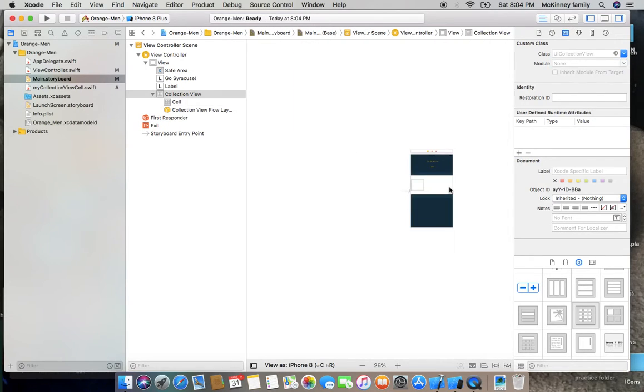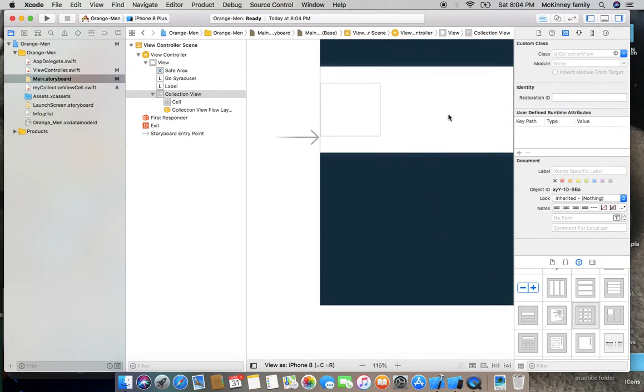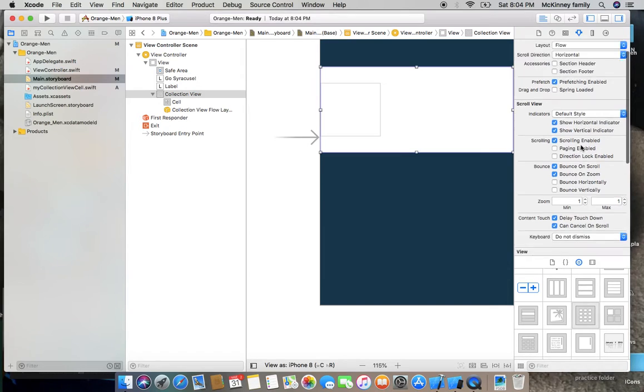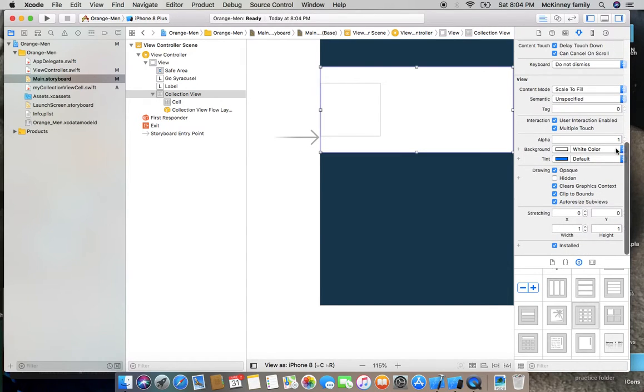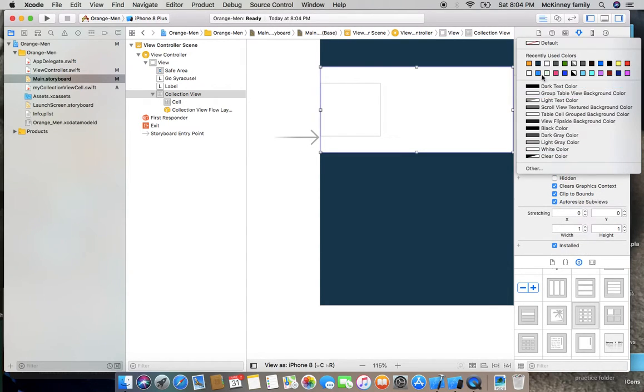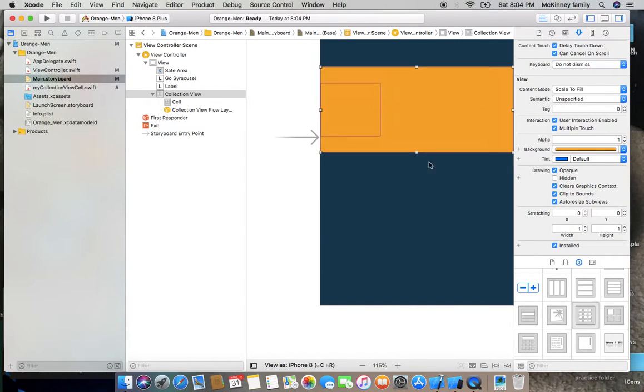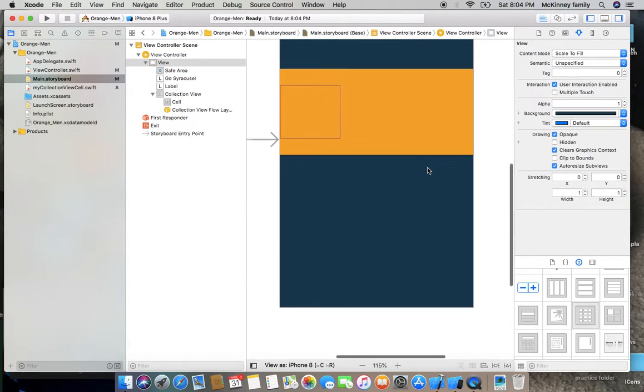So now that I got that, I really want to change my collection view and make that a pretty orange color, sort of like I did in the simulator on the app that I made previously. So I got that. Now it's a pretty orange like it was in there.